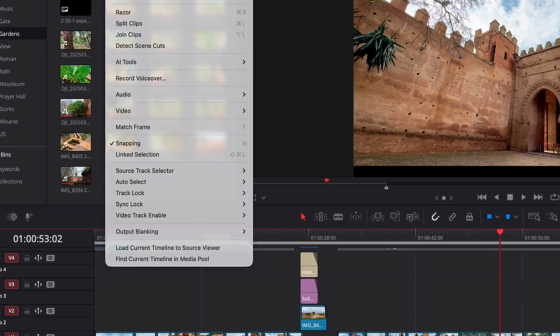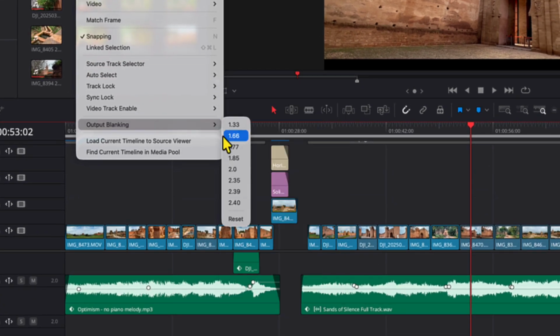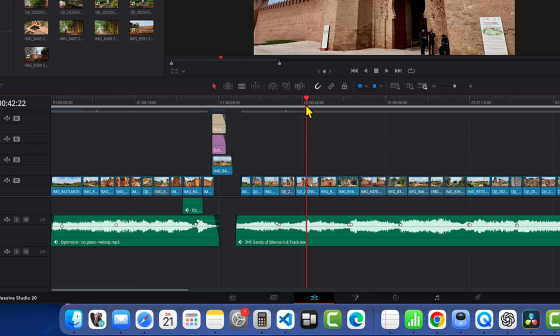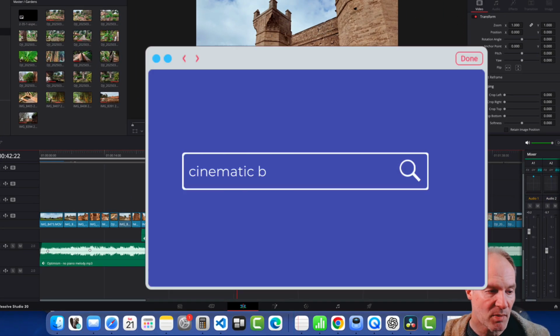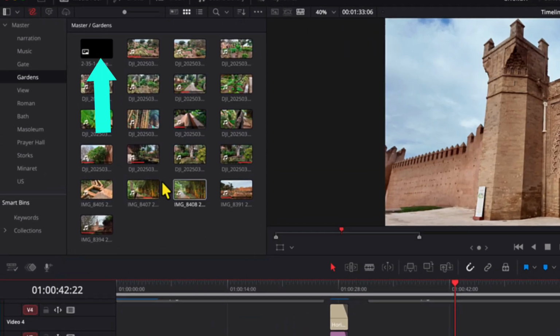If you don't want to do that, let me just go back and reset it, which you do by clicking reset. The next method is to simply just download a PNG that's been made by somebody else. There's hundreds and thousands of them all on the internet. Just do a search for cinematic bars, and then you have a PNG.